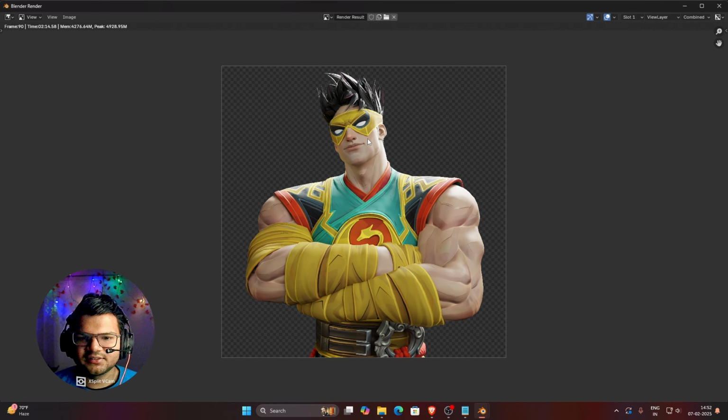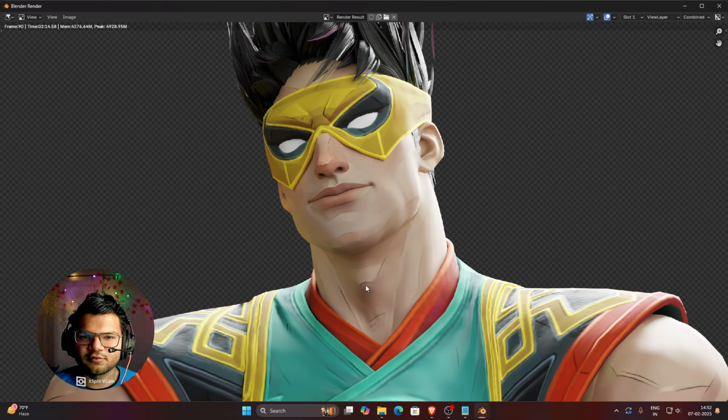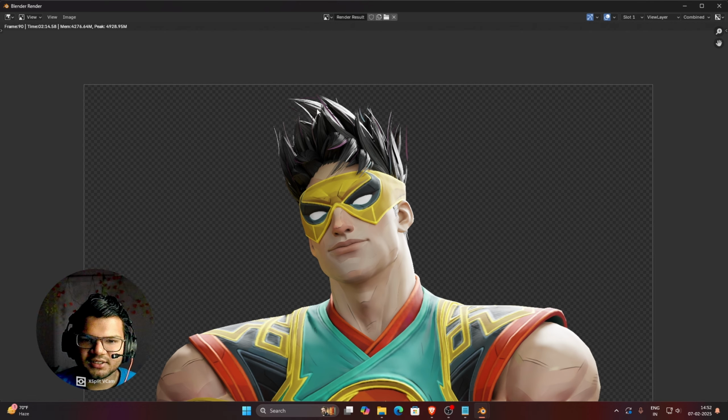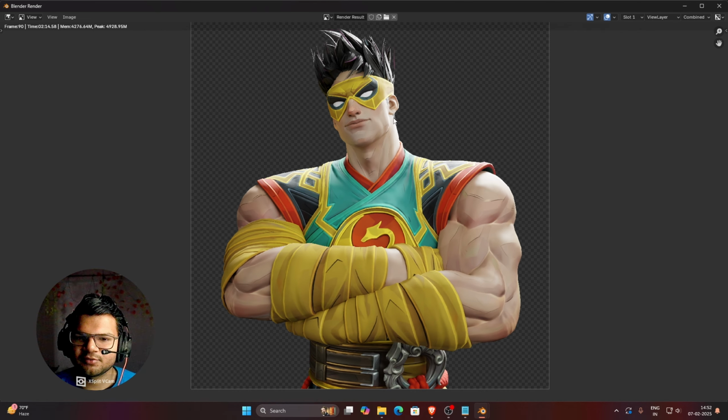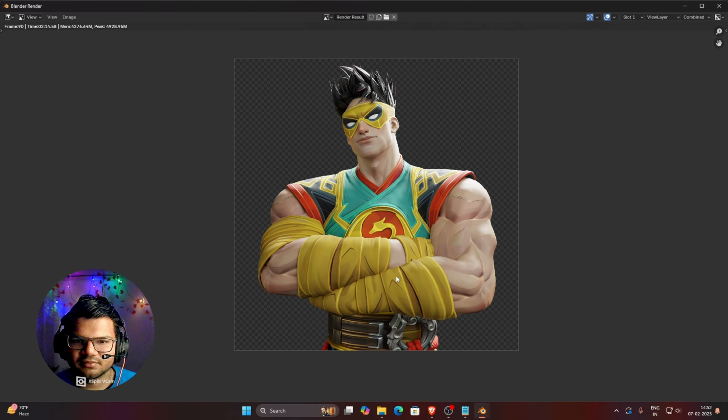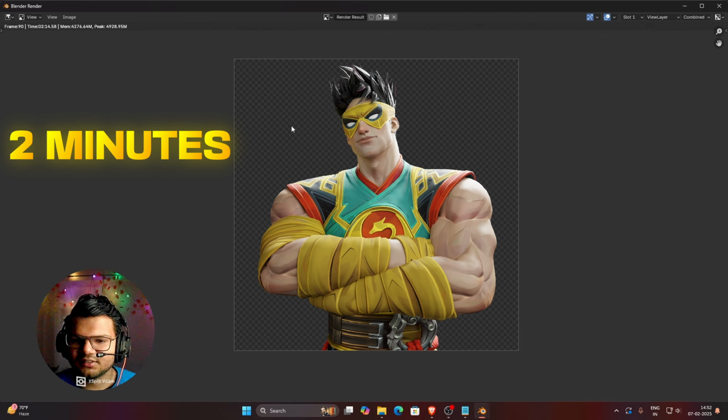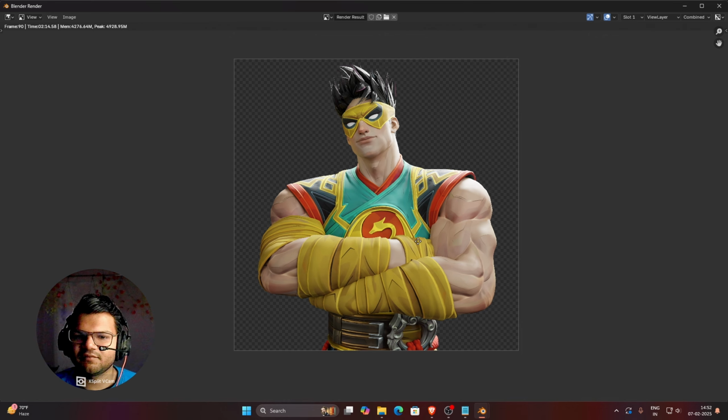You can see, guys, this is the final rendered image of my 3D model. You can see how much detail it has. You can see the details in here, and how amazing the 3D model looks. The shininess and everything looks amazing. And it took 2 minutes 14 seconds to render this image, so you can see how fast I have rendered this.